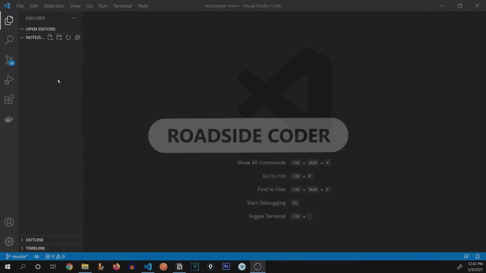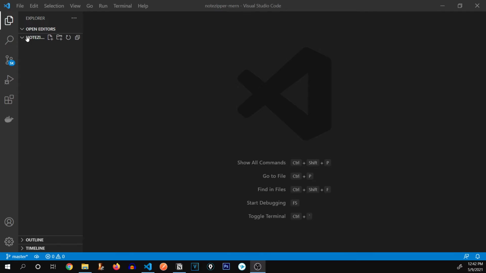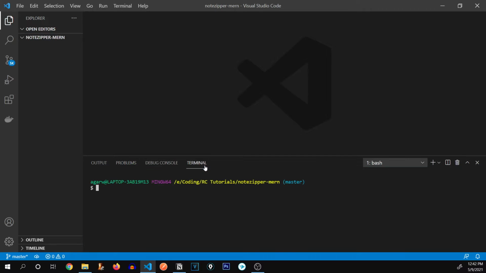So I've opened VS Code over here and I've opened a folder called nodezipper-MERN. You can name your folder whatever you like, it doesn't really matter. So click over here and open terminal. Now the first command that we are going to run is npm init. So what does npm init do? npm init initializes our directory so that we can start developing our Node.js applications.